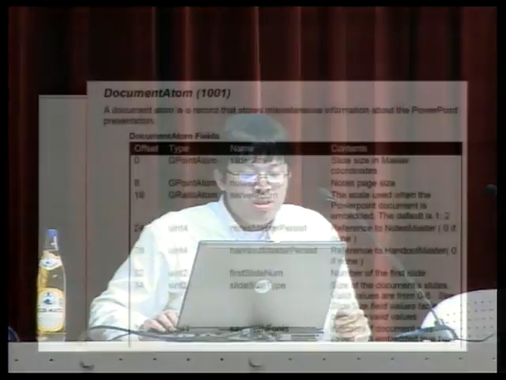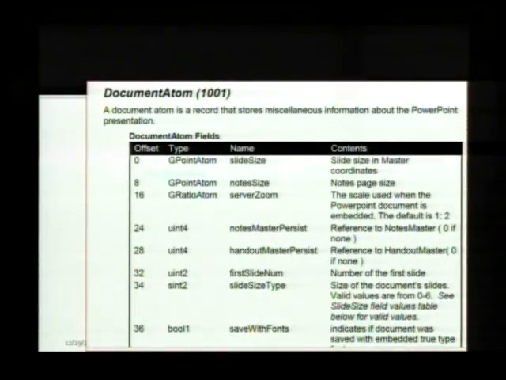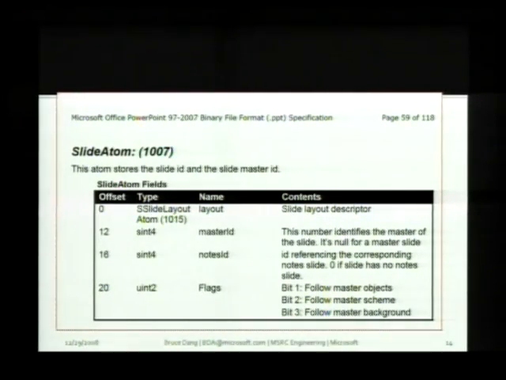So this is an example, like the document atom, which is the second one on the list, 3EA. Here it is in the spec. This is a copy and paste from the official PowerPoint spec. And so this is just a structure, so you just type that out and you read it. That's it. This is a slide atom. They show this. That's what it is.